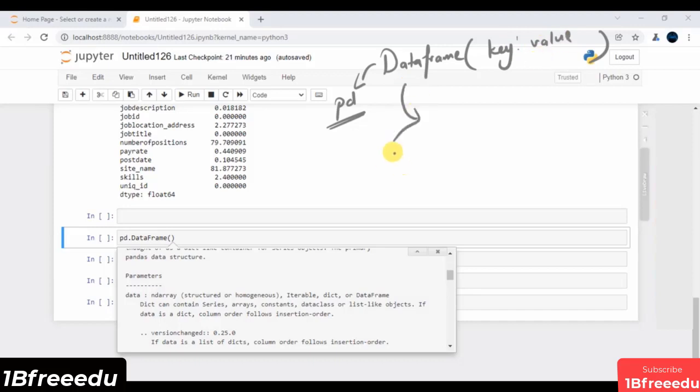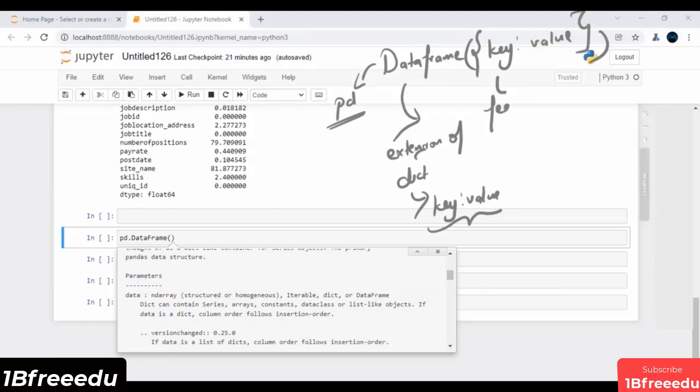Again, DataFrame is all about the extension of a dictionary. It means, again, a dictionary is all about having data in the form of key value pairs. Hence, in a DataFrame, my key is exactly the feature and my value is all about the total observations that we have with respect to that feature.